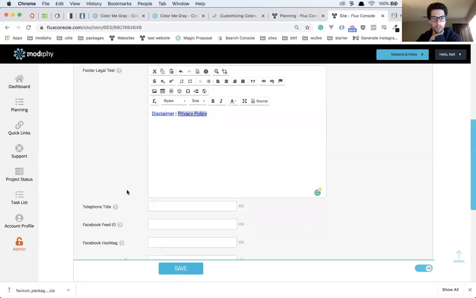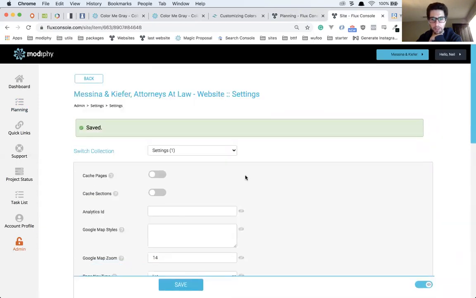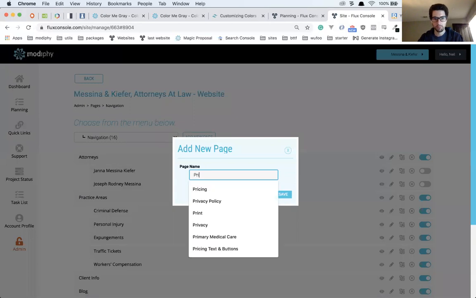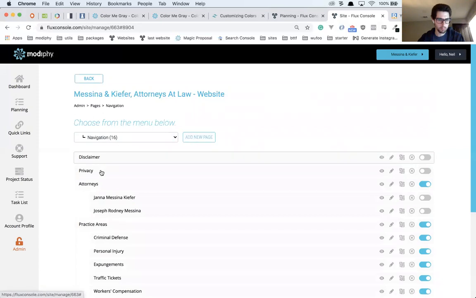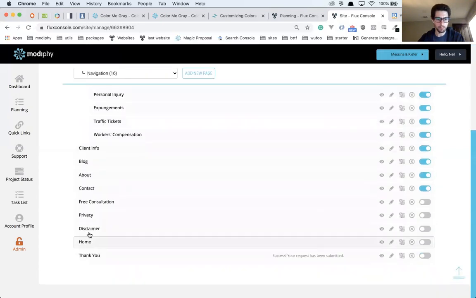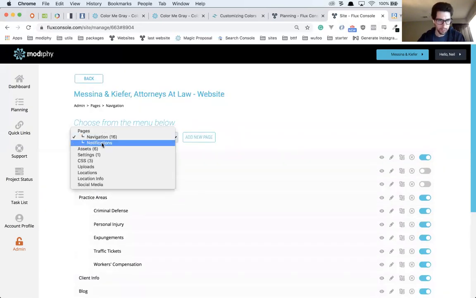Okay. Also, while I'm doing this, since I just added these pages, basically, I need to add those in here. Go ahead and drag these to the bottom because they're inactive, or, they're not in the navigation. Okay, settings is done. CSS, we already did. Uploads is for the client. Locations.